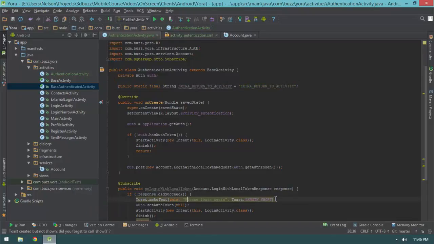Ooh, hold on. IntelliJ is warning me that I didn't show that toast. I have a really bad problem forgetting that, which is probably why they put that reminder in there. It's very handy. Don't ignore IntelliJ warnings.